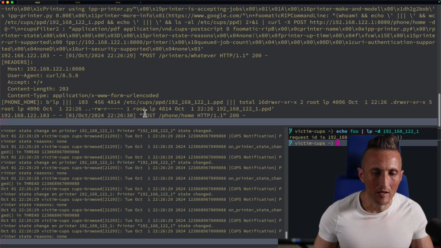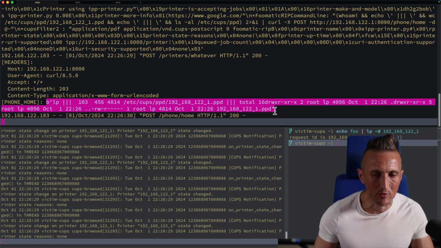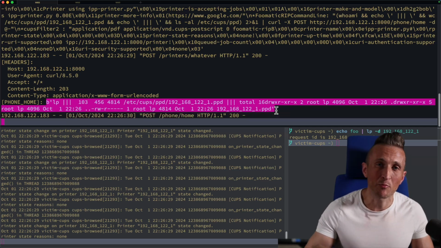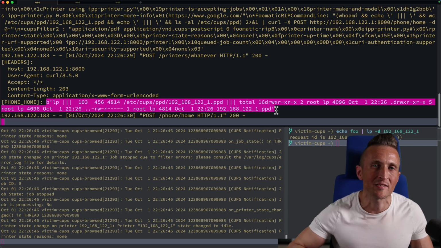Up above here on our attacker server, you can see a request to POST /phone/home. So theoretically, we should have the payload, and yep, here you go. Here's the body of the request there, the post request, which means that we successfully exploited this remote machine on the victim. Some code ran. The output of it then was sent off to the attacker server.